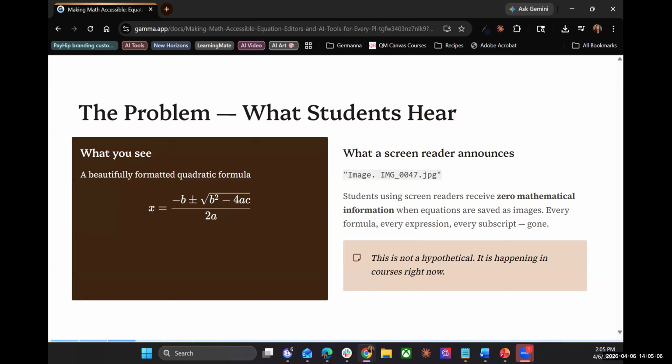I want to let that sit with you for just a second because this is not hypothetical. This is happening right now in courses across our system. Students are sitting in calculus, chemistry, statistics, reading along, and hitting a wall every time a formula appears as an image. And they have no way to tell you because they can't even describe what the image is because they can't see it at all. So that's what we're going to be fixing today.